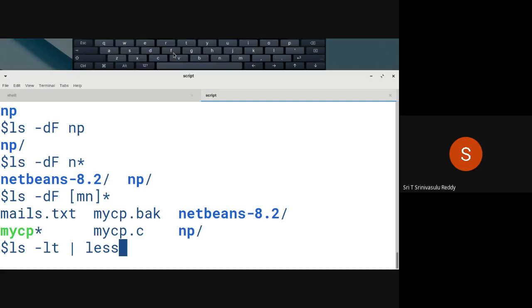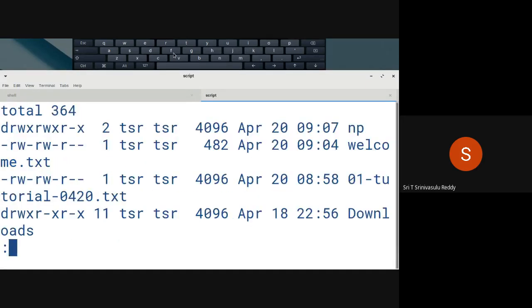L stands for long listing, which is going to give you all the details about the file, not only the file name, its file size, who is the owner of the file or the user of that particular thing, and several other details, permissions and all that. So as you can see now, it is saying total 364 blocks or whatever, and then this is the actual file name or the folder. So right now you are seeing only NP there.